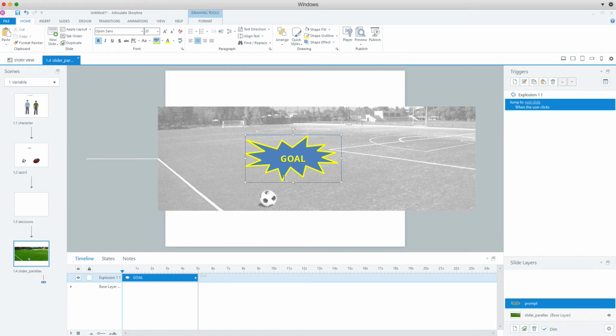So that is the foundational aspects of doing a parallax. It gets tedious, but at least if you see this, you know how to move things around and what you need to do to achieve that effect. Okay?